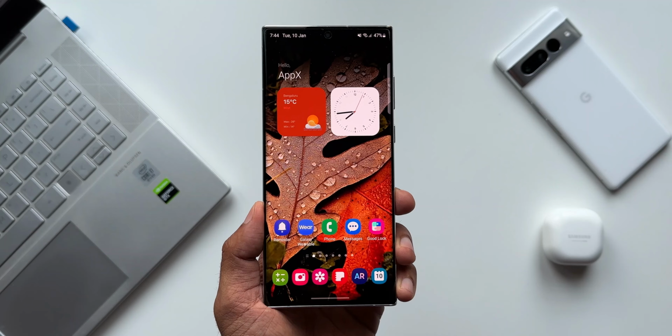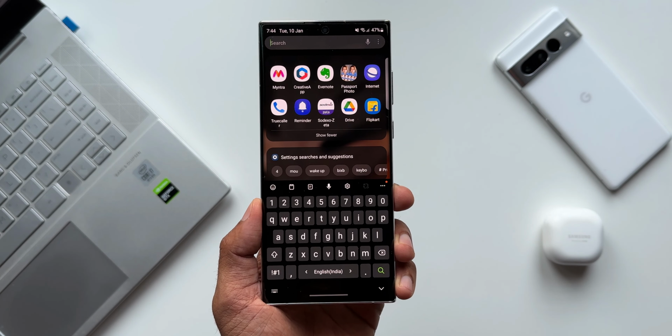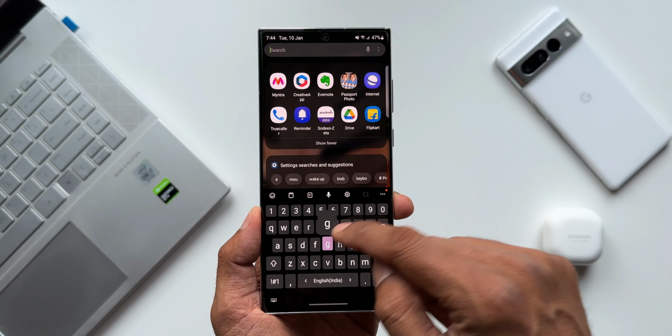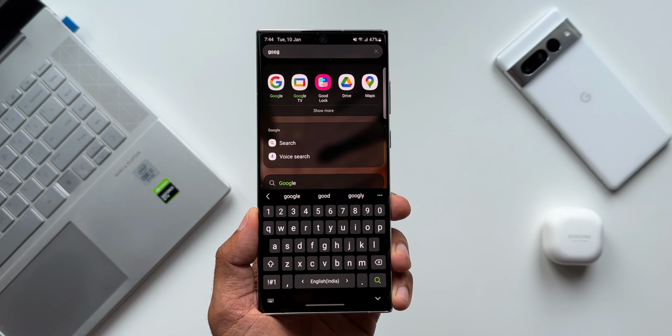Now let's go ahead. As you can see, I just swiped on the home screen. The search bar is right there and you can just key in the app name that you're searching for and you will see the results right here.